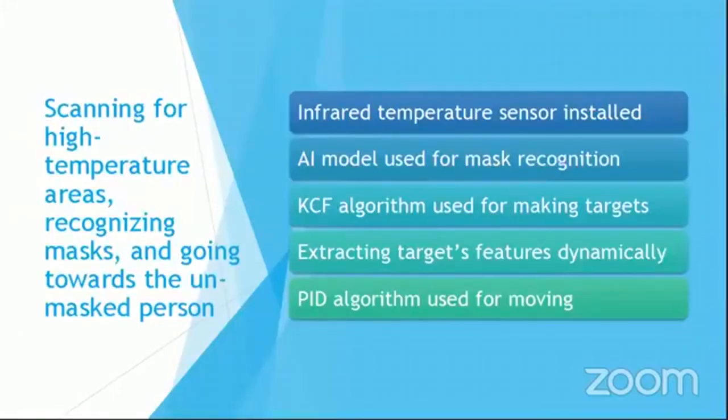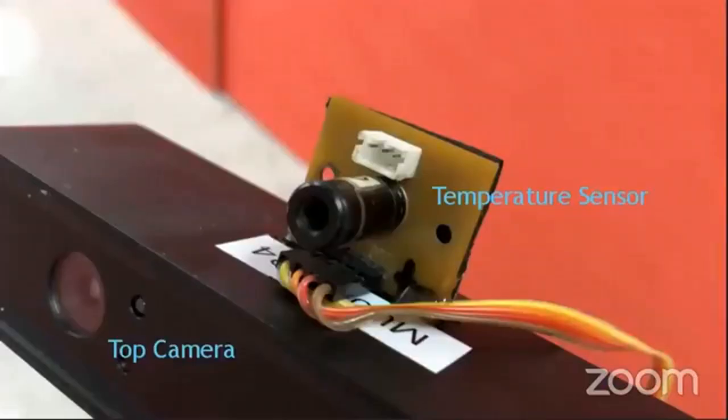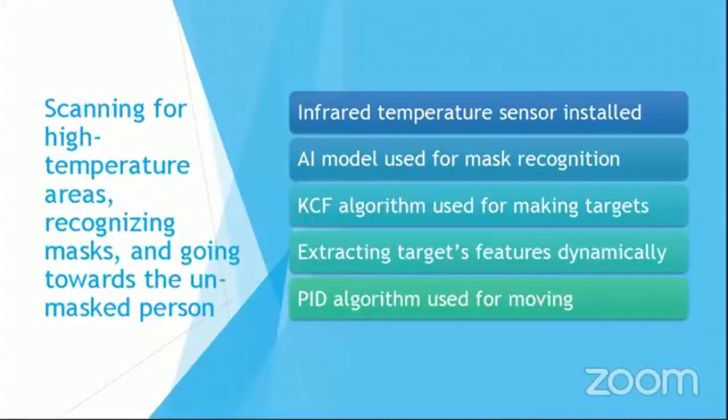The second task is scanning for the areas with high temperature, recognizing whether a person is wearing a mask, and if not, going towards him or her. To take temperatures, we install an infrared temperature sensor right on the top camera. This is a photo of the temperature sensor and the top camera. As for mask recognizing, we use an AI model from the Baidu PaddlePaddle library. The AI model will locate the person that is not wearing the mask, and the robot will then go towards him or her with the KCF algorithm.